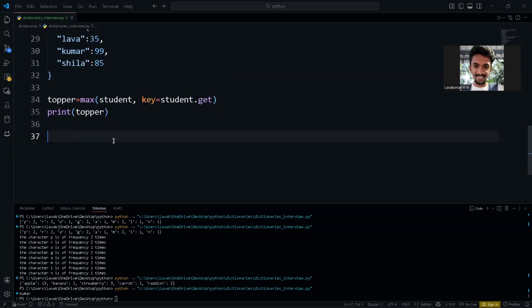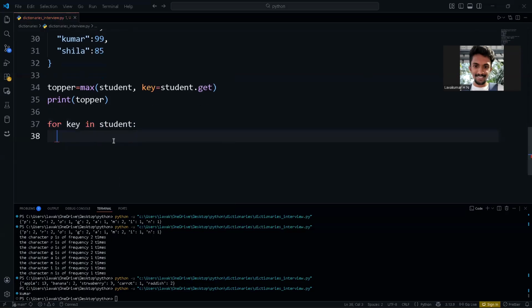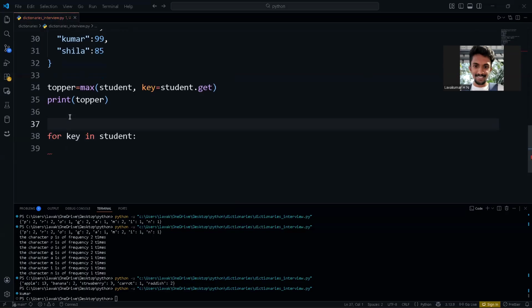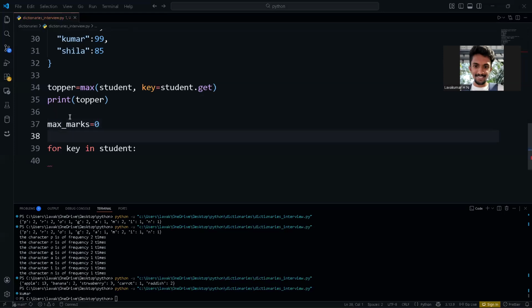There is another way to do this. You can use a for loop, for key in student. Before that you have to take two variables: max marks equal to 0, and another variable, best. Let's take best because I have already used topper. So best equal to an empty string.